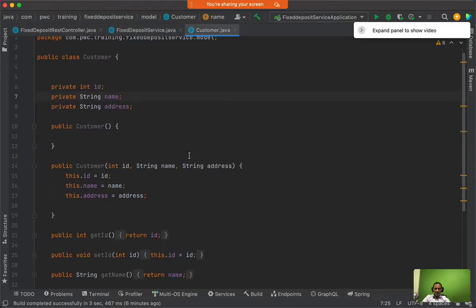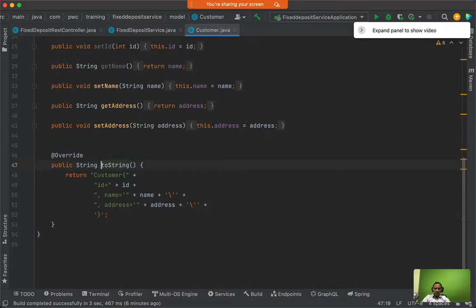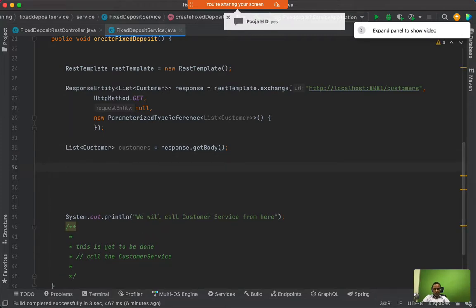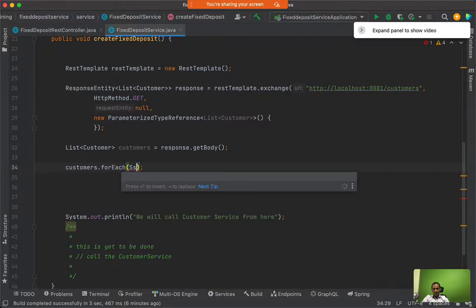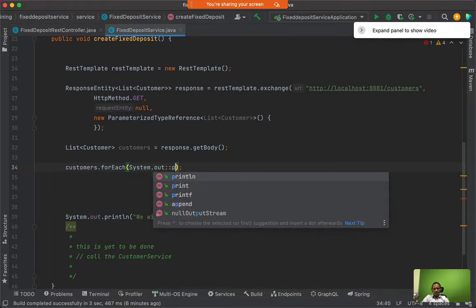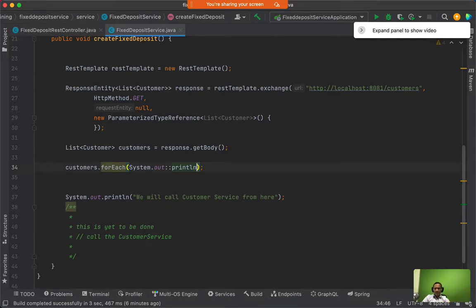And I better go to the Customer class. You remember the toString method that we used to write, friends? Come on, you remember that? toString method. Here you go. I've written a toString method. Yes. So I'm going to write what now? I'll say customers.forEach(System.out::println). So this will print me all the customers that are returned back. Done, my dear friends.